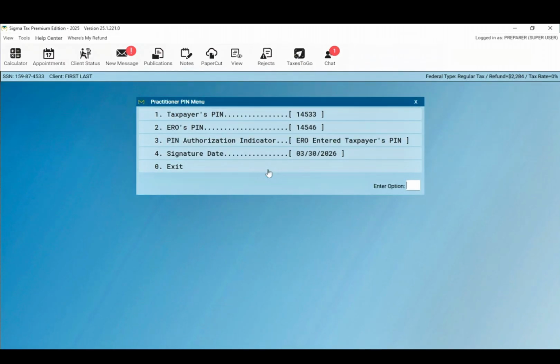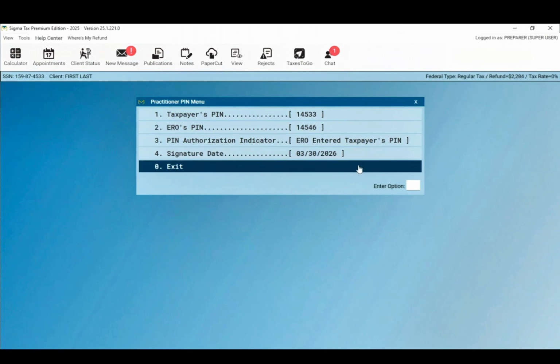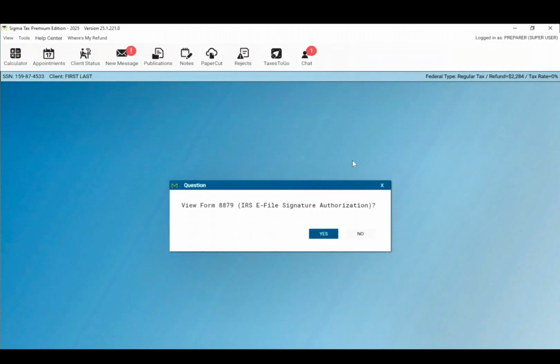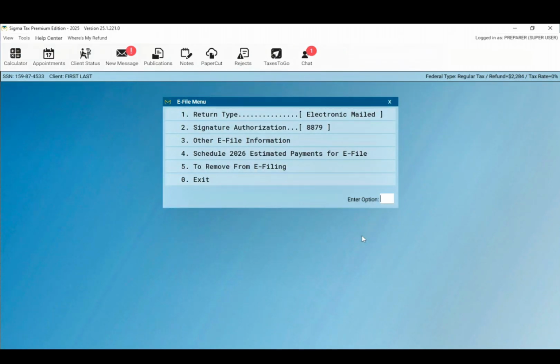After choosing the disbursement method, the 8879 information page will be the next screen you see. This page contains both your practitioner PIN and the taxpayer's PIN, which are automatically generated by the software using the last 5 digits of each of your Social Security numbers. After confirming the PIN numbers, you will be asked if you would like to print Form 8879 in case you want to review it. Once you have finished reviewing Form 8879, the software will display a summary of the e-file information entered for the return.